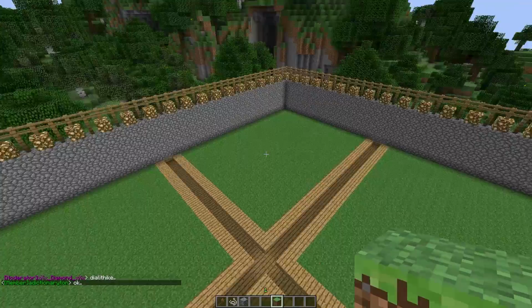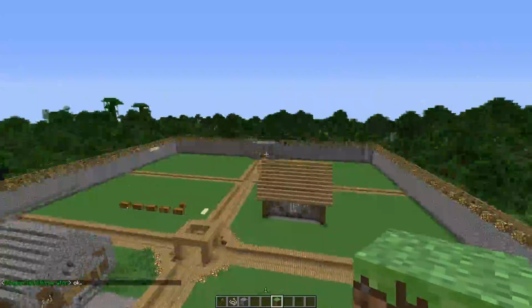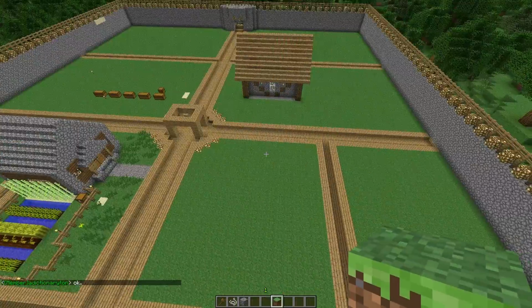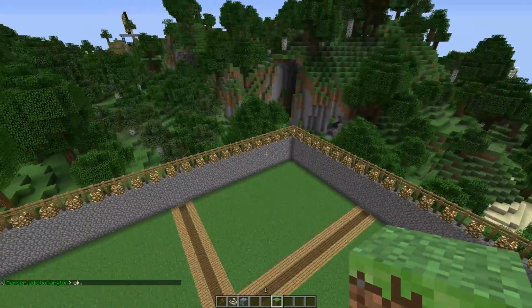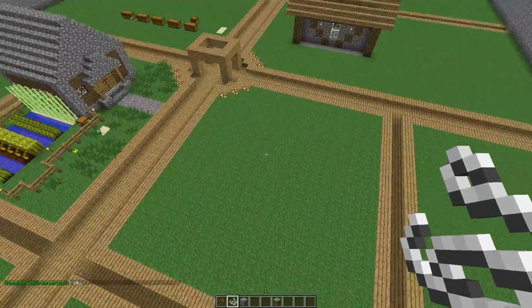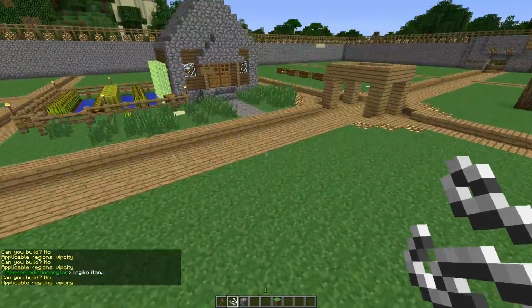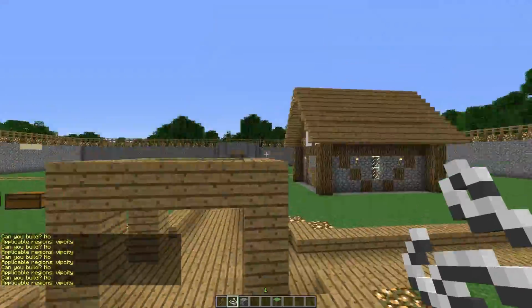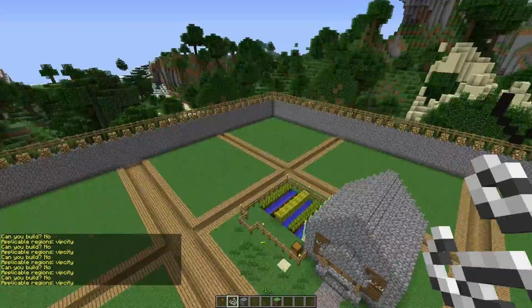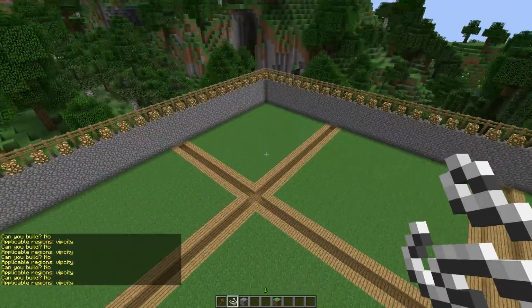Now we're gonna go into something more advanced. As you can tell, this is a city that we're building, and that city is a huge region all in all. So if I right click here, the whole thing is a region. So all inside here we have a region.